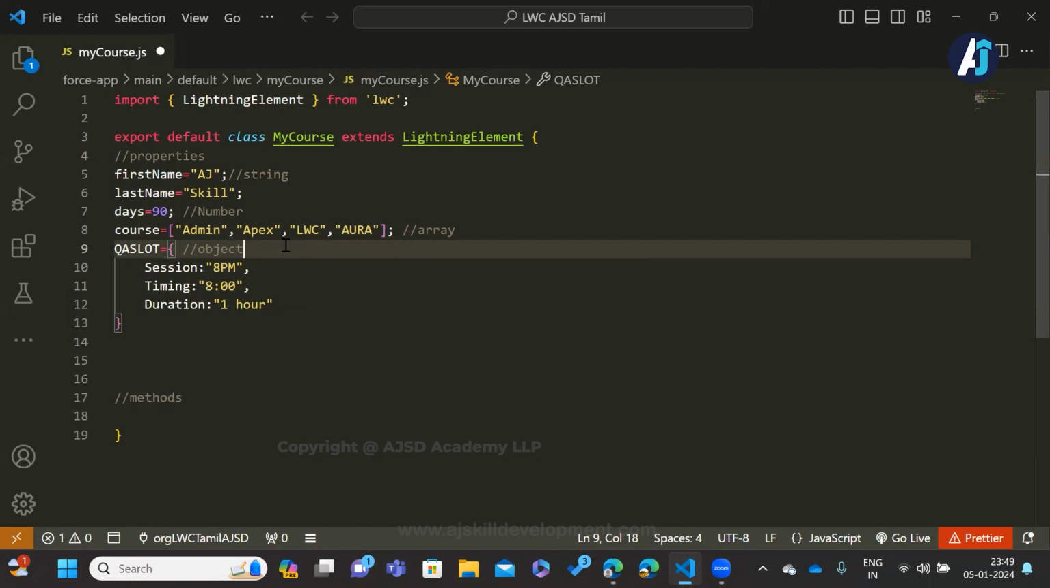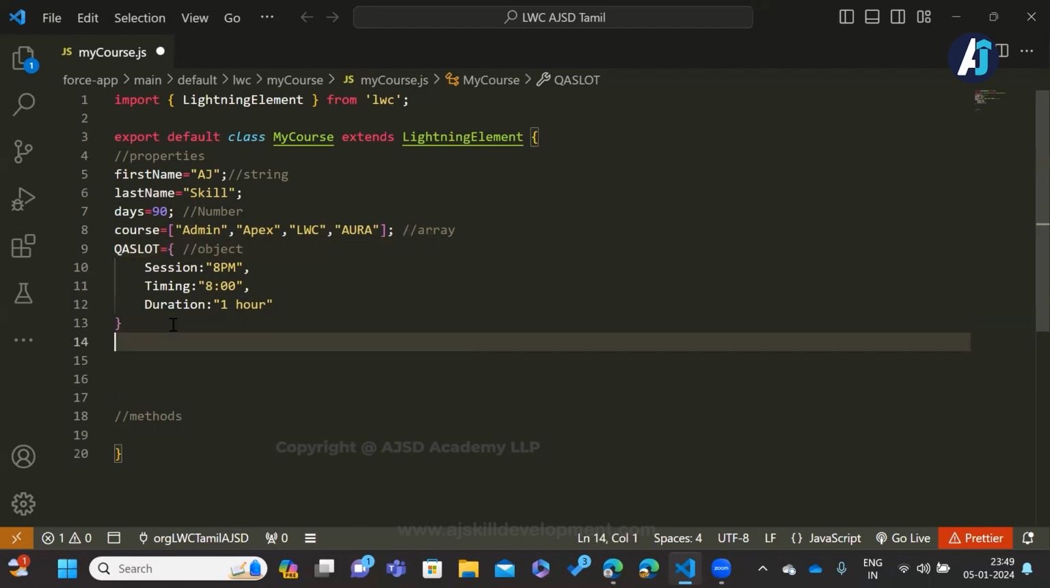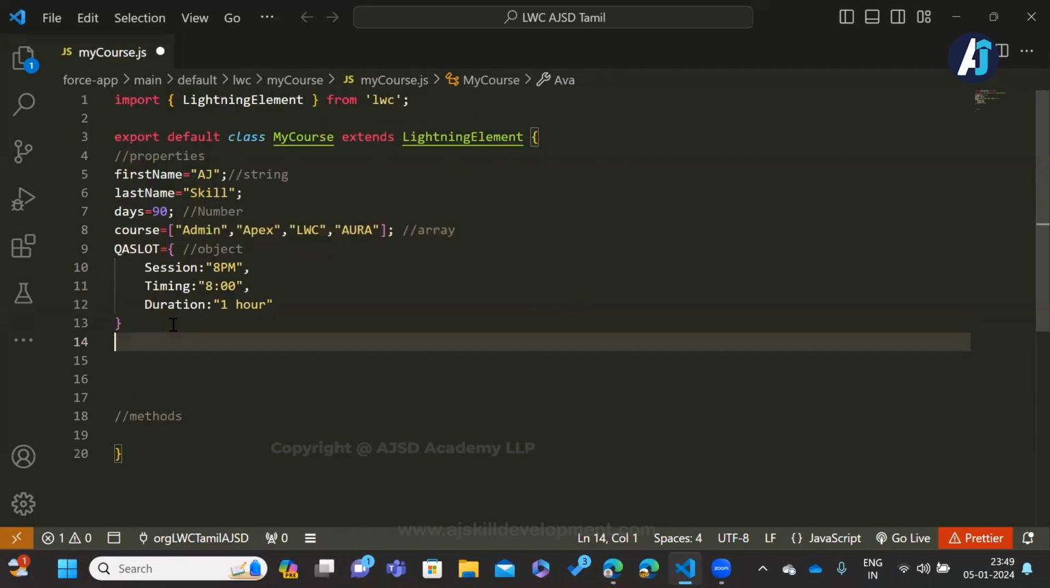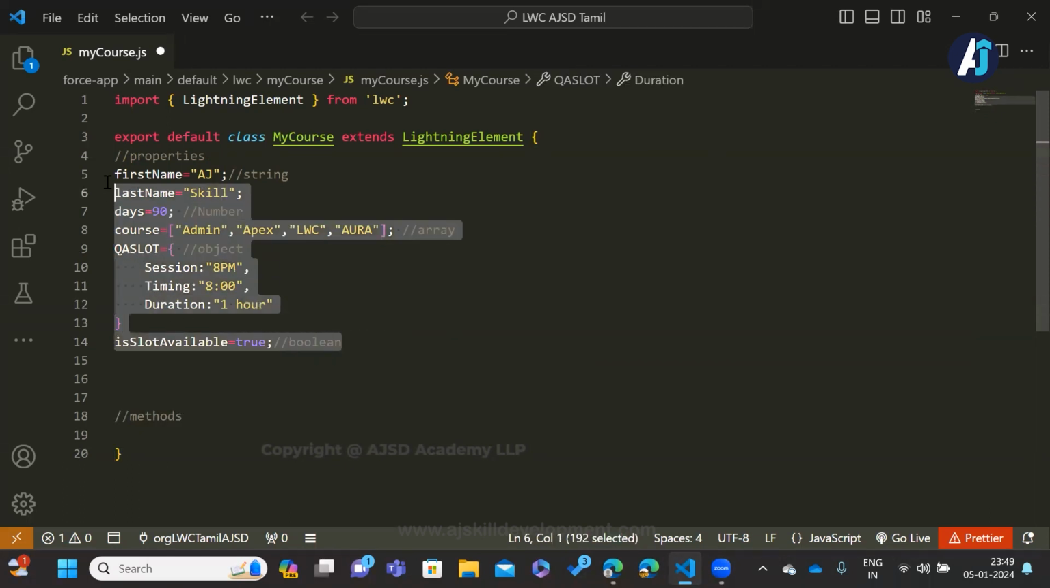This one data type also we have seen, and the last one we will see is the boolean one. Slot available is equal to, let us have, true. So this now becomes a boolean. These are the different data types we have declared inside this particular class, my course. These become the local properties.